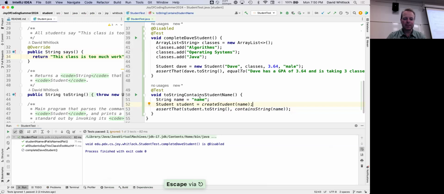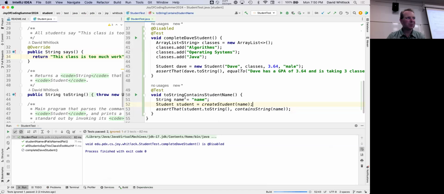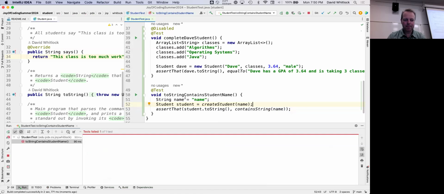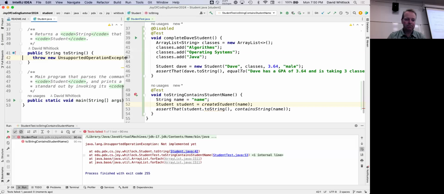So now I'm going to run this test. I'm going to start using keyboard shortcuts, but I'll show it one more time. The keyboard shortcut for running a test is Control-Shift-R on Mac, Control-Shift-F12 on Windows. And it fails. So it fails because the toString method isn't implemented. Okay, sounds good.